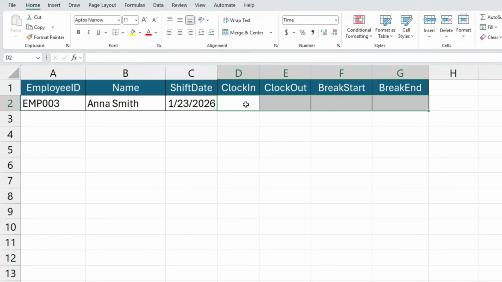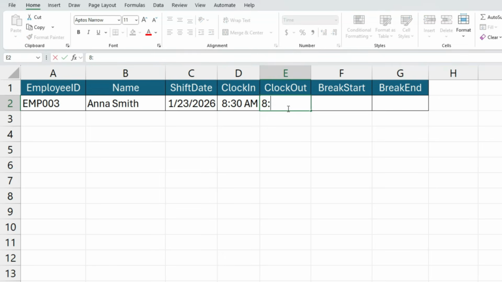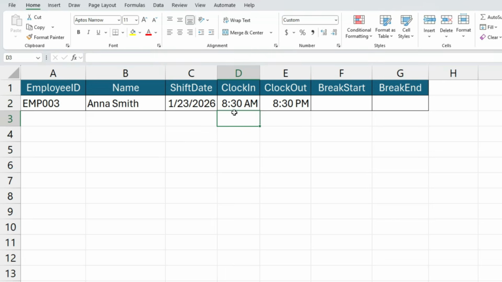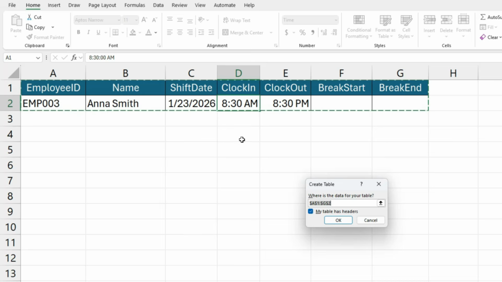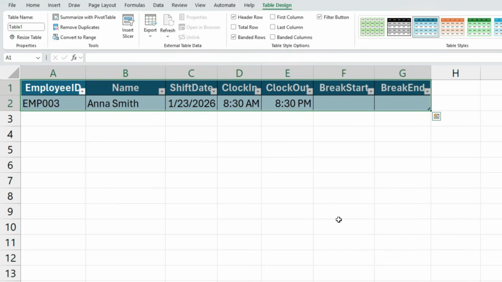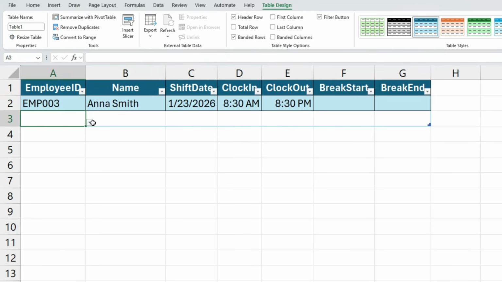Now, when you enter time, you can type 8:30 and Excel will automatically format it as 8:30 a.m. For PM times, you either type 8:30 with PM or use 24-hour format like 2030, and Excel will convert it correctly. However, the best method is to convert your data into an Excel table. Press Ctrl T to create a table. Tables automatically copy formatting down to new rows, so you don't have to worry about format inconsistency.